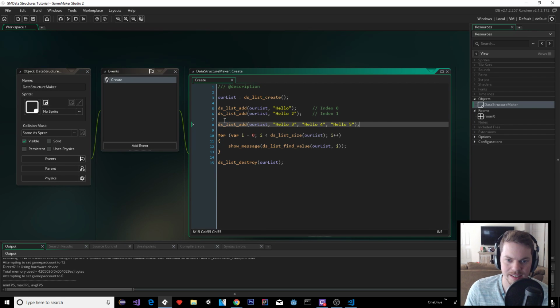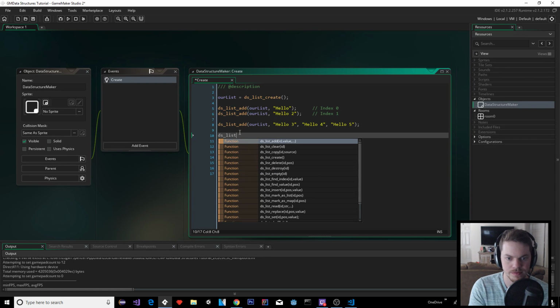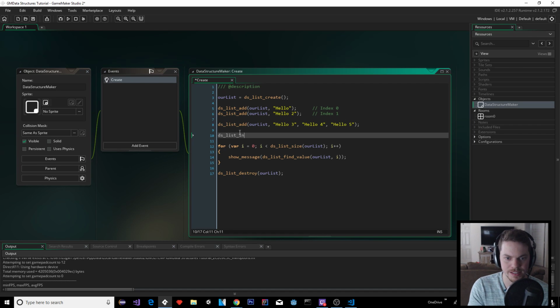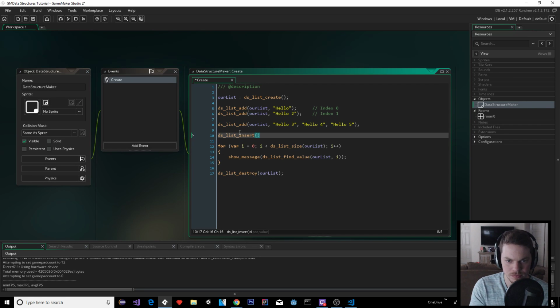So now let's add into the middle of this list somewhere, okay? So let's say ds_list_insert, okay? This is the function we use if we want to insert at a specific position in our list. So we're going to use insert, and then we're going to give it our list, and then we're going to give it a position. So let's insert it at position 2, okay?